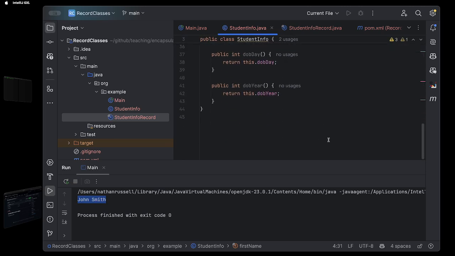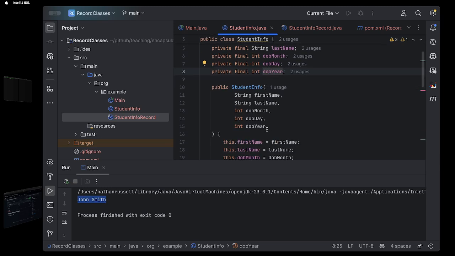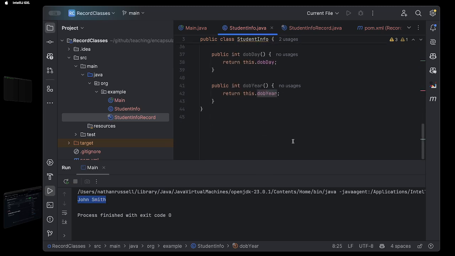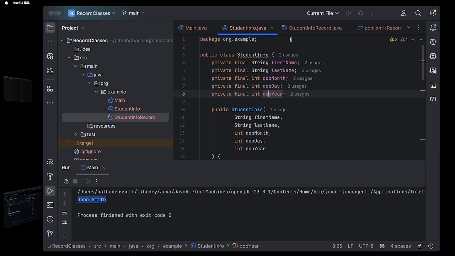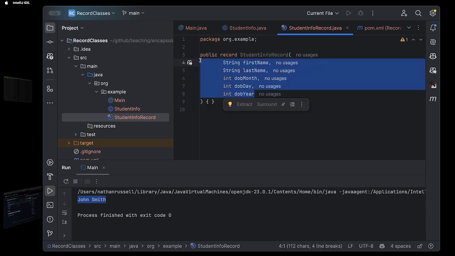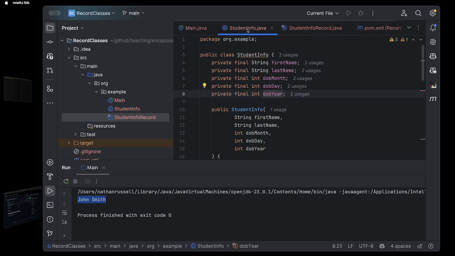So if you look here, I've got 44 lines of code, and all I'm getting out of this person is a first name, a last name, a date of birth day, a date of birth year. That's all that I have. And then we have to make sure we have a constructor. And then we have to make sure the constructor sets all of them. And then we have to create getters for all of them. So here where we have 44 lines of code, this StudentInfoRecord effectively creates the exact same thing. Now we can add other things, and we will later, but this is effectively all that's needed for Java to basically expand out and create this equivalent class.